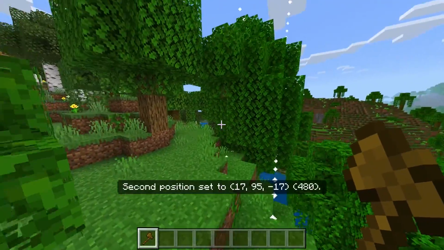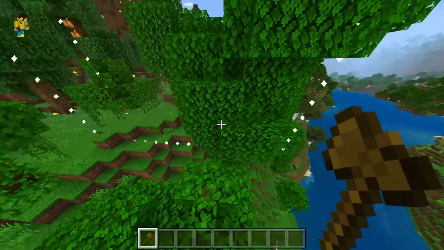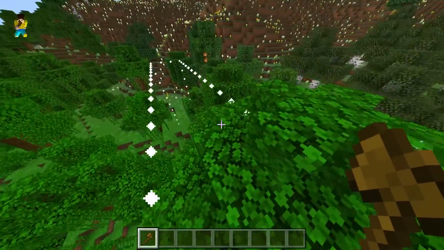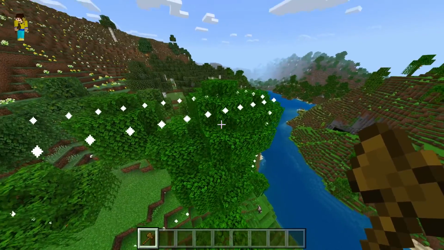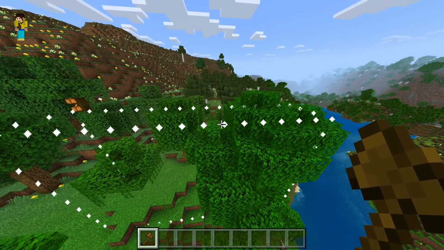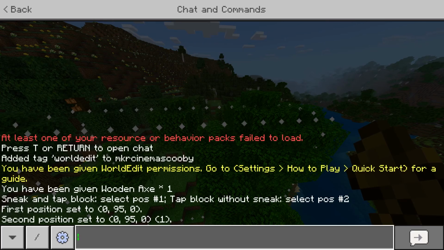So we've set our second position here. Now you can see we have this giant elongated area here. And let's say we don't like this. We hate this tree. We want to get rid of it. So what we do is we can just simply set it to air.